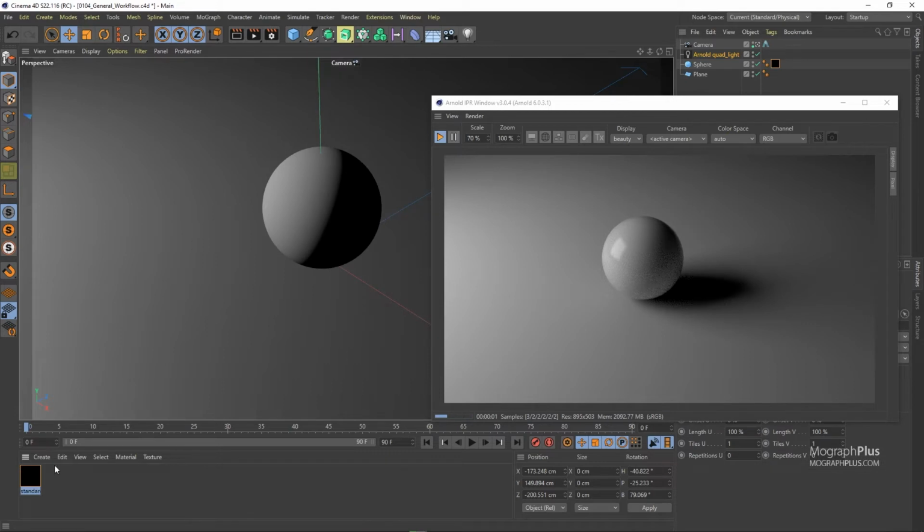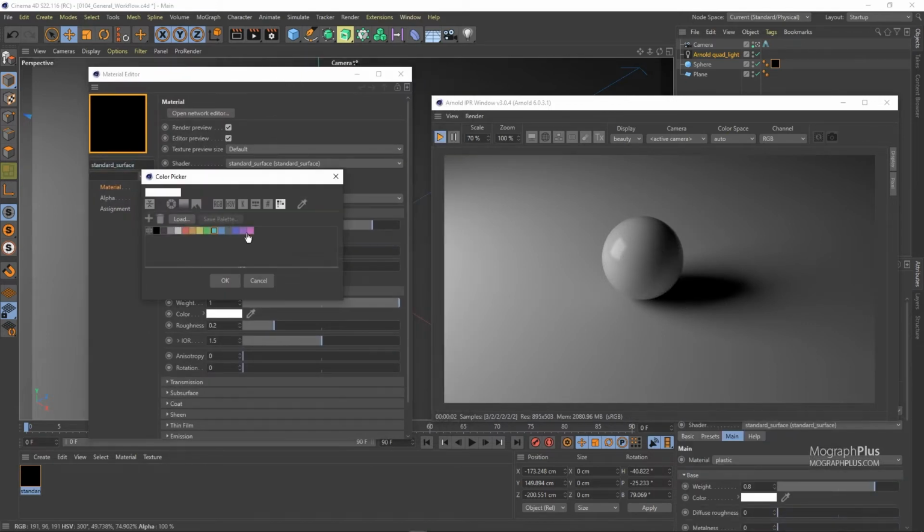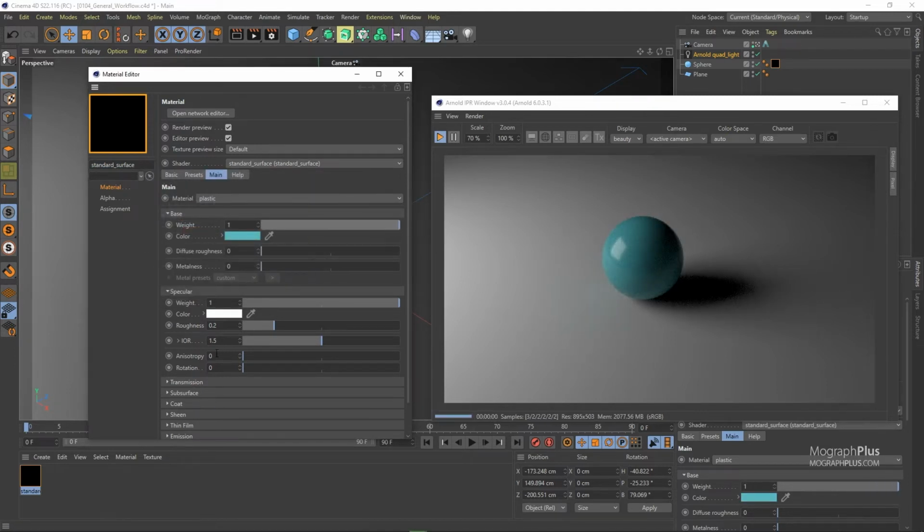Double click on it so we have our material editor opened. Change the color to this turquoise color. Increase the weight to 1 and decrease the specular roughness to 0.05 to get a shinier specular reflection. And that's our first Arnold material.